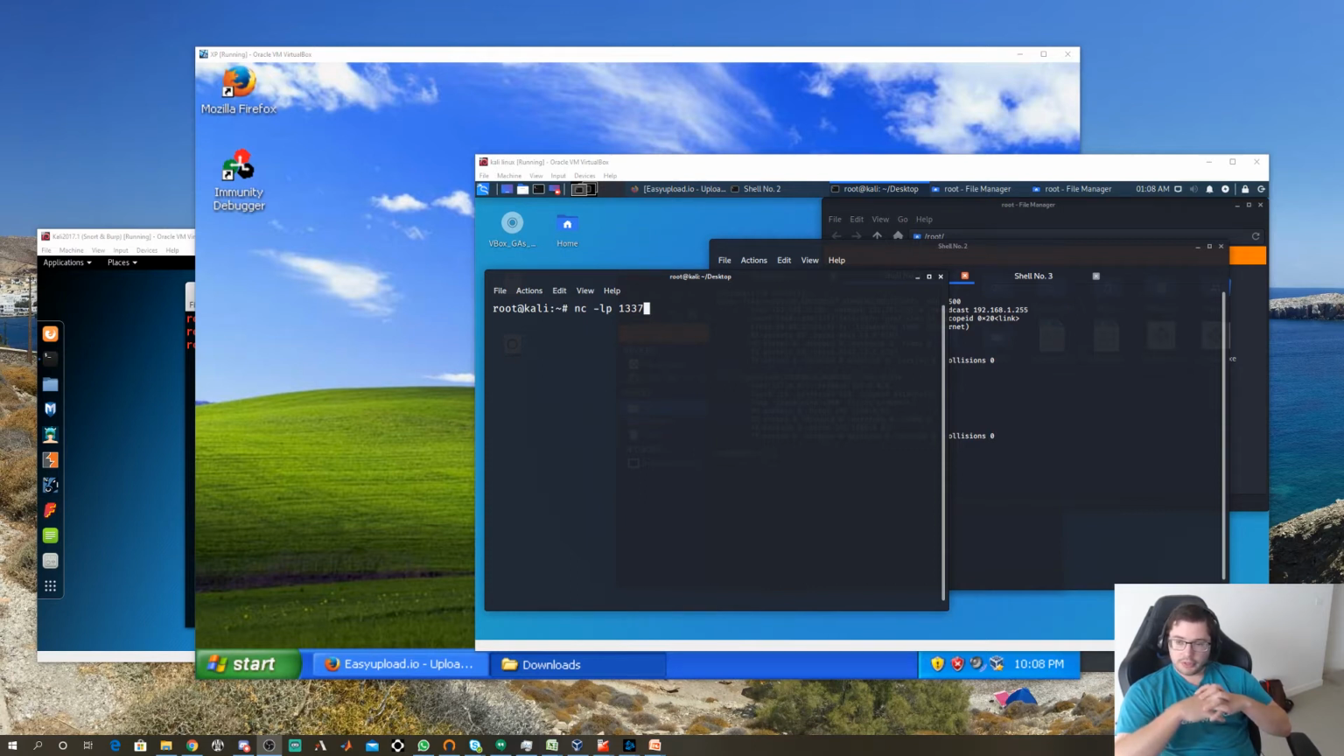So when we have a listening post, we have our attacking computer listening, and we're waiting for our victim to call back and say, hey, I'm ready for you to send me commands. So that's really what we want. We want to be able to control the victim from the attacker. And there's a lot of ways to do that.